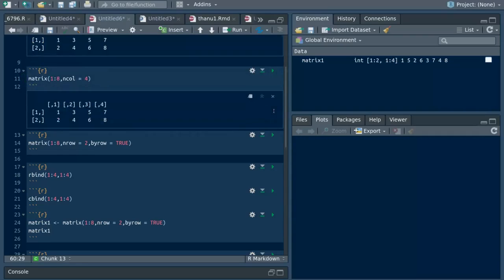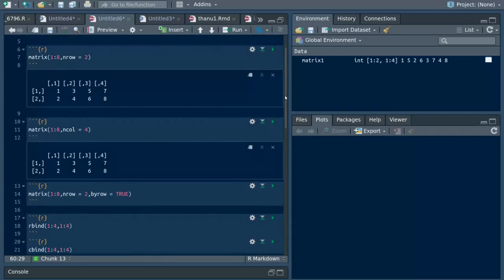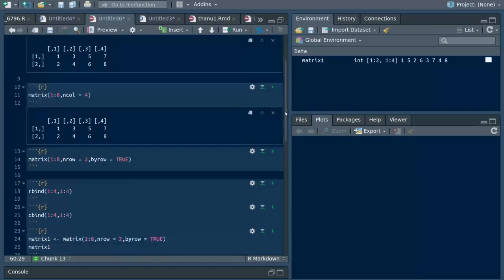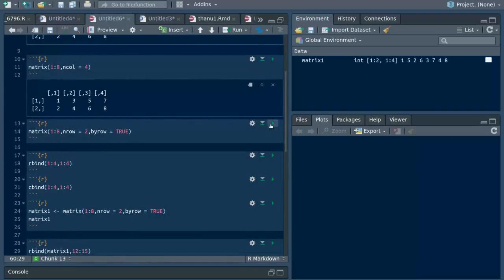In both these examples, R takes the vector containing the values 1 to 8 and fills it up column by column. If you prefer to fill up the matrix row-wise, such that 1, 2, 3 and 4 are in the first row, you can set the byrow argument of matrix to TRUE. Hope you can get the difference.